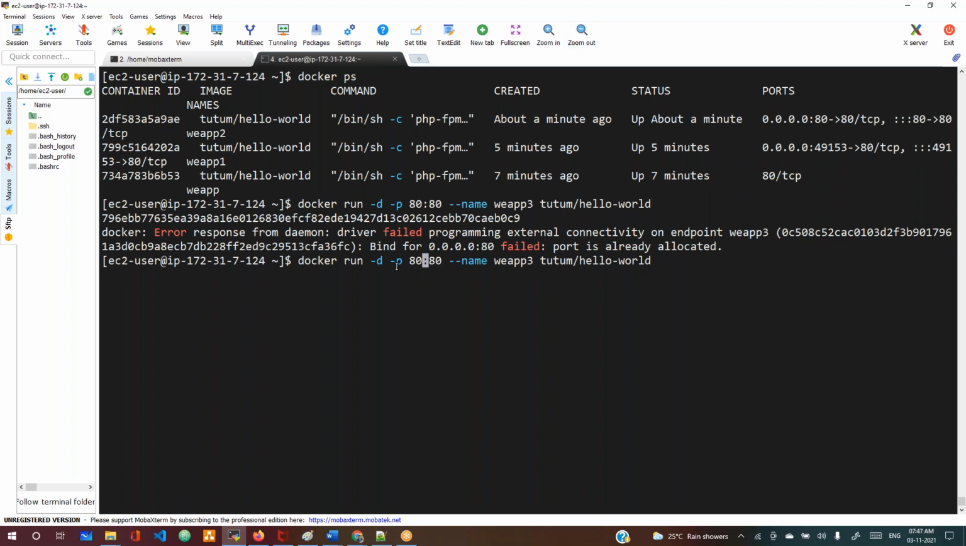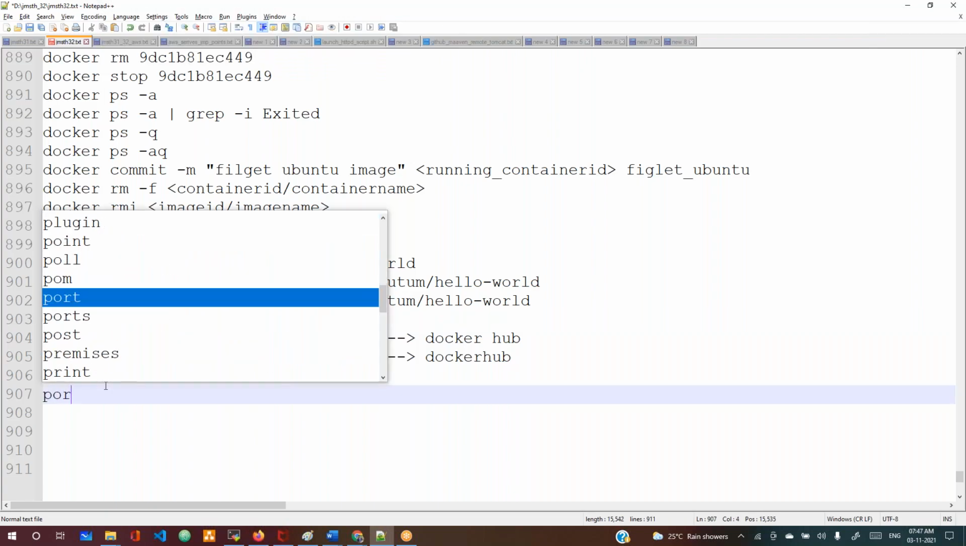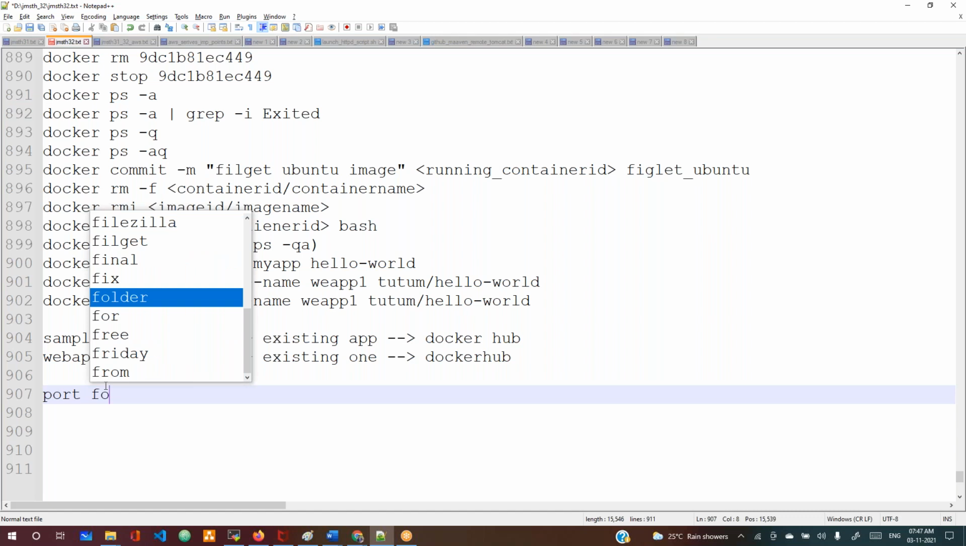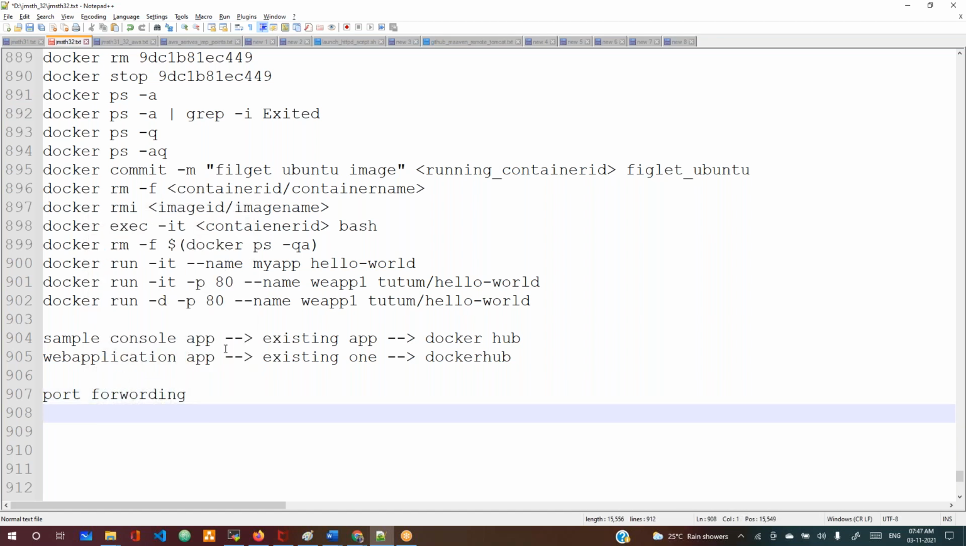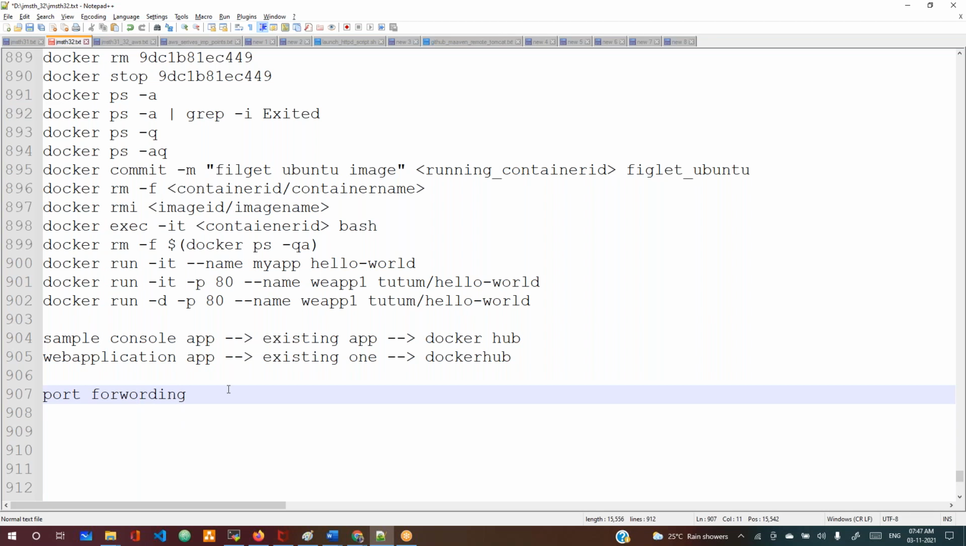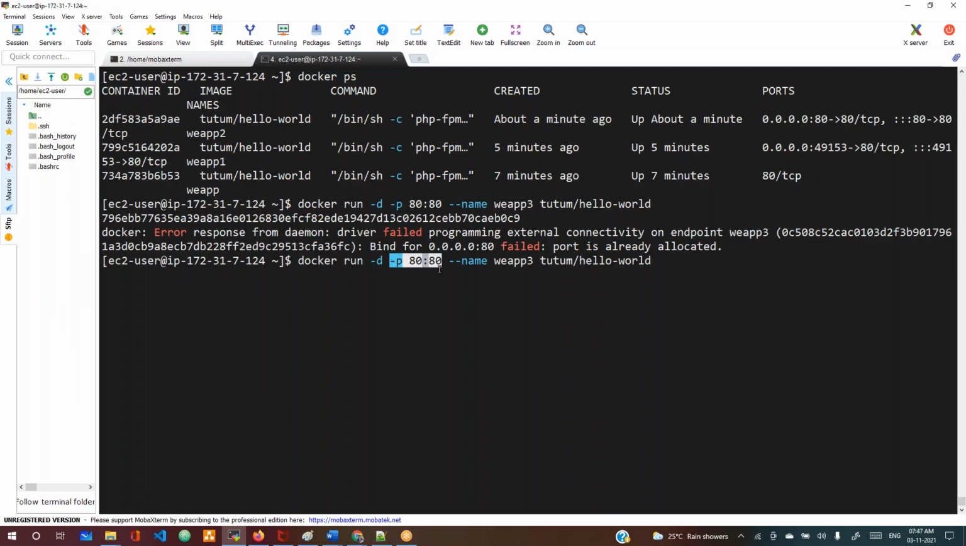Now this configuration we are calling port forwarding. If someone asks an interview question, what is port forwarding, now we can answer: we publish the host port and container port. And for the host port, whatever you like.